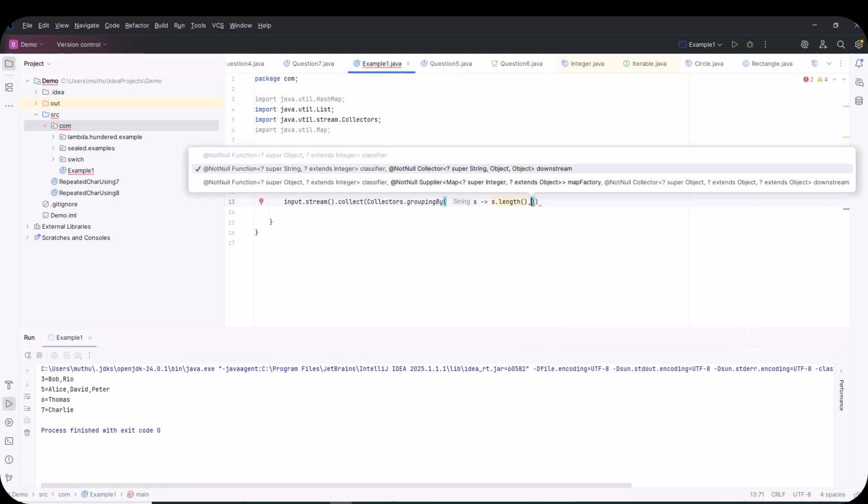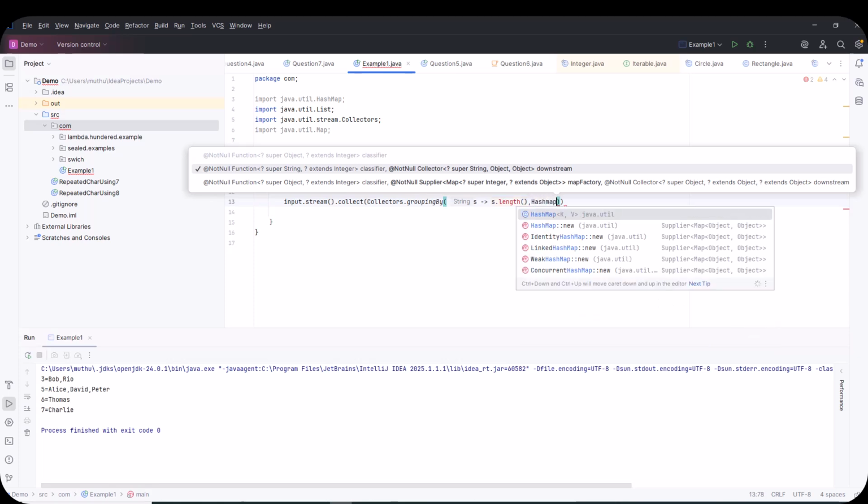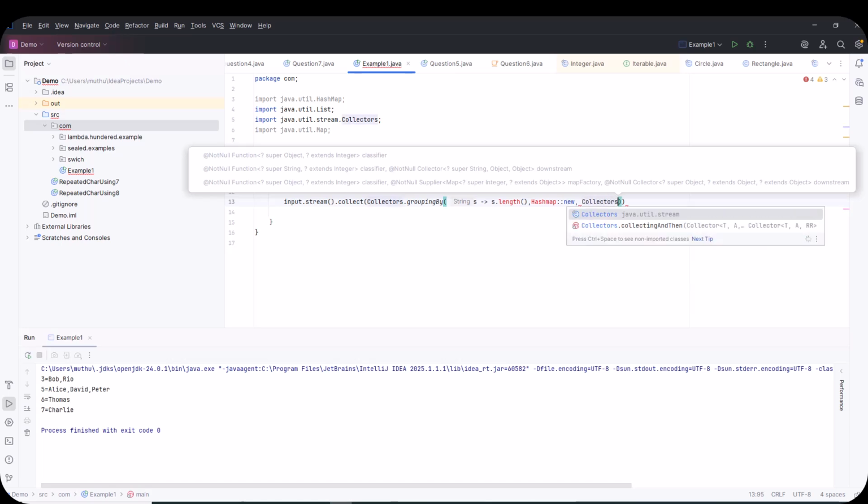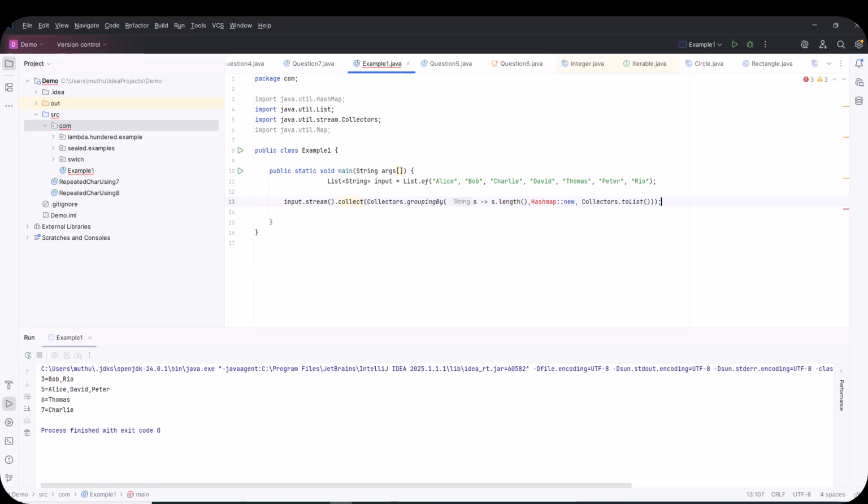We need to store into a hash map, as I said. So we can store using HashMap::new, which is a method reference, and the value will be a list of strings. For the list of strings, again we need to use Collectors.toList to store into the list. Okay, so here the hash map is unresolved. It is okay, HashMap. Now we need to store to that object.